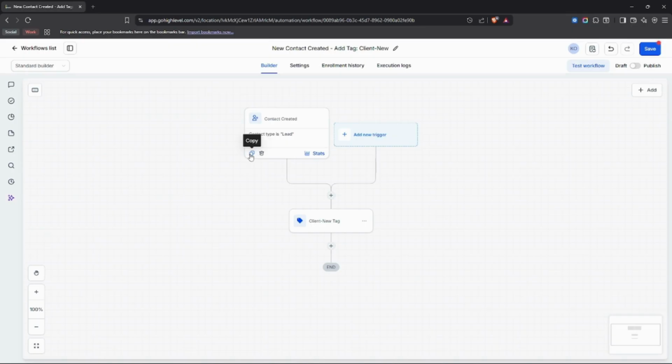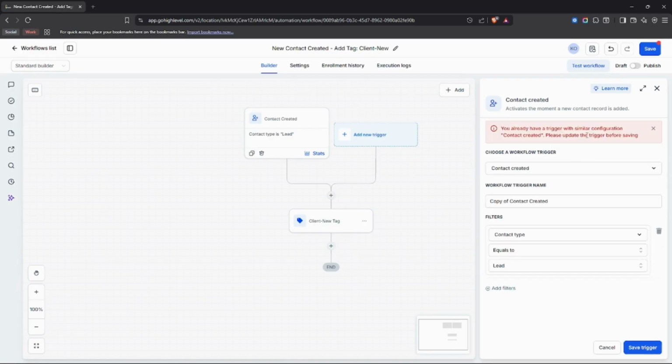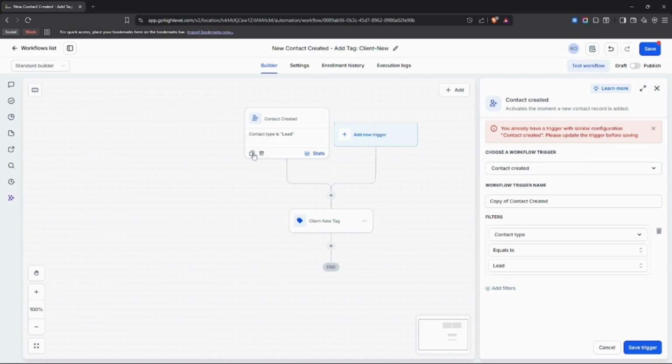If you're curious as well, we have the copy button. Clicking this will give you the same features that you've added inside this trigger. Saving this will have the same trigger. But of course, it will have this error if you have the same trigger: you already have a trigger with similar configuration, contact created. Please update the trigger before saving. So yeah, you can copy a trigger.